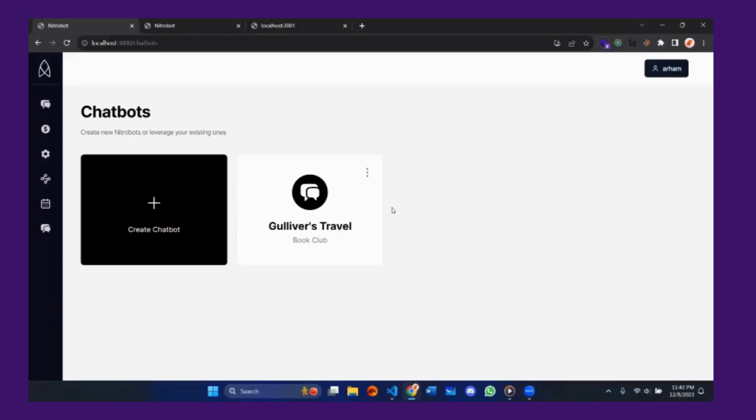Hello, today I will be walking you through all the features and functionality of Nitrobot. Due to the time limitations, I will only be able to touch the tip of the iceberg. So let's start with the integrations.